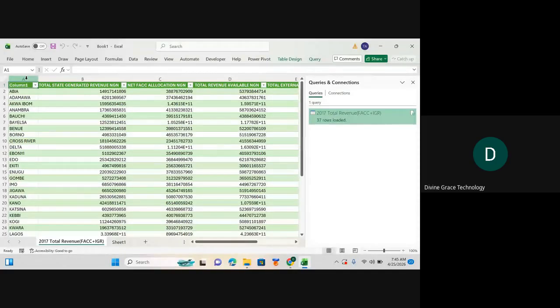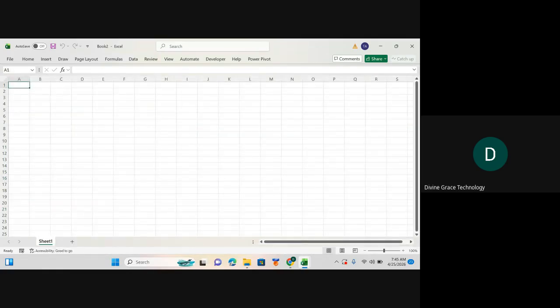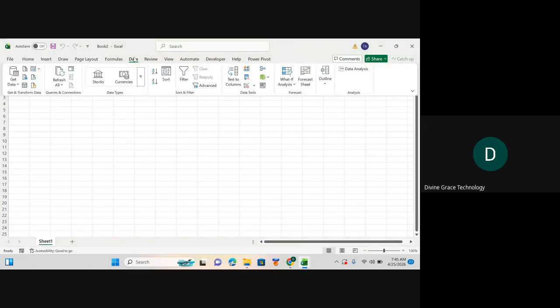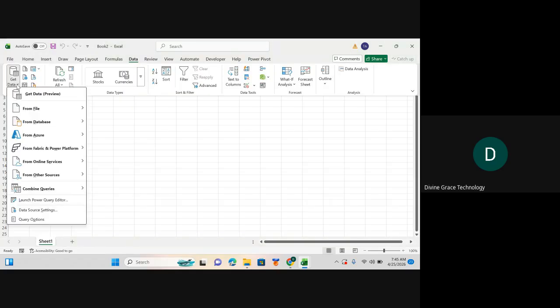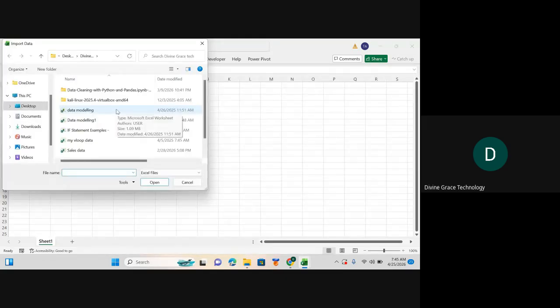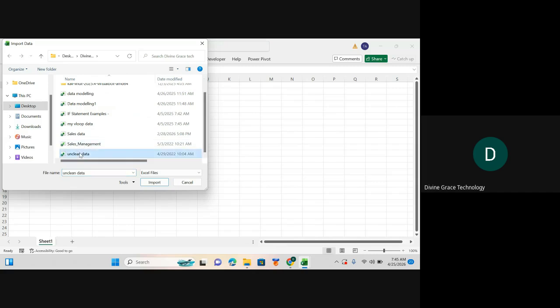Once you close and load, you can see how your data is looking. Yes, so that's just it. So now let's try and clean the other one. Control N. I want to import the data again for the second task. I'll click on Data, click on Get Data, say From File, go to From Excel Workbook, then I will select and clean the data.